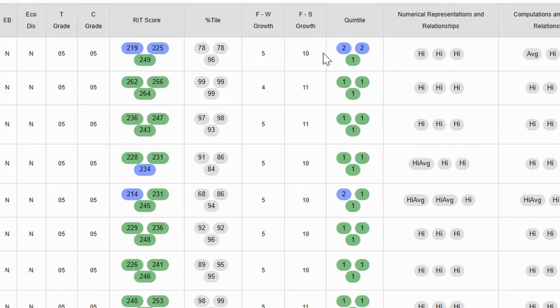The next 2 columns are growth. Fall to winter growth and fall to spring growth. It's important to understand that this is not how much growth the student actually made, but rather how much growth the student was expected to make based on their beginning of year score.